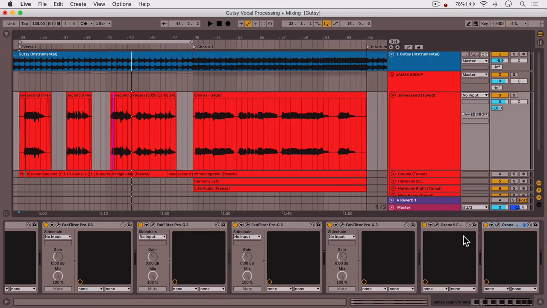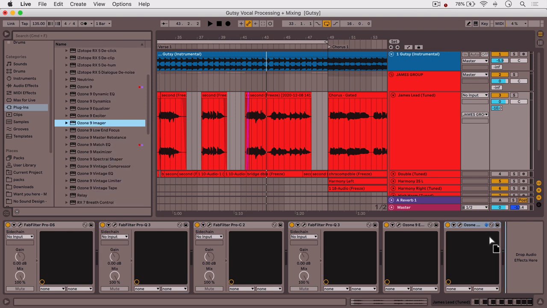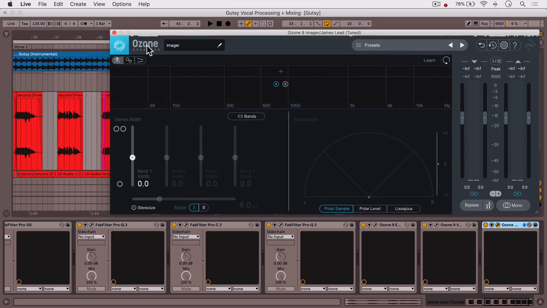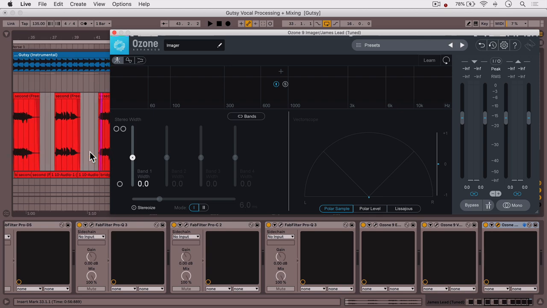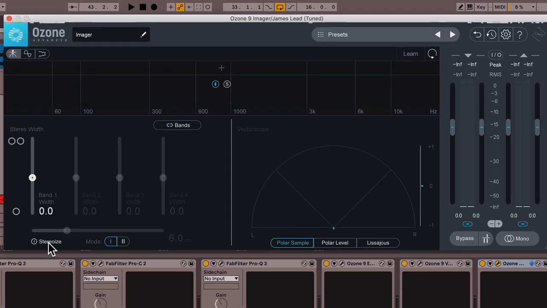Okay, now you might have been noticing that the vocals are very mono, and that can definitely be cool sometimes, but let's check out what the Imager can do. This puppy is amazing for giving things just a tiny bit of width if you need them. So I'm going to turn on Stereoize.